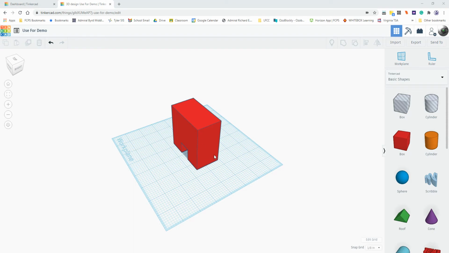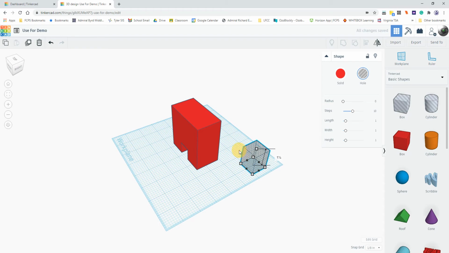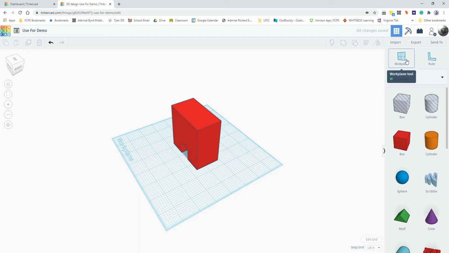So our default workplane is basically, if you want to think of it as the ground. When I bring out a box and I put it here, it sets down on the ground, and there's ways to move this around, but sometimes it's extremely helpful to use a work plane other places.